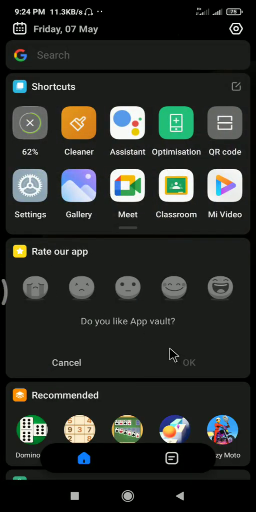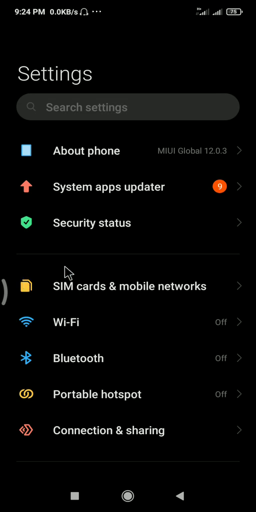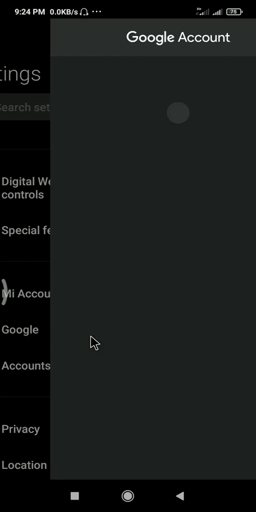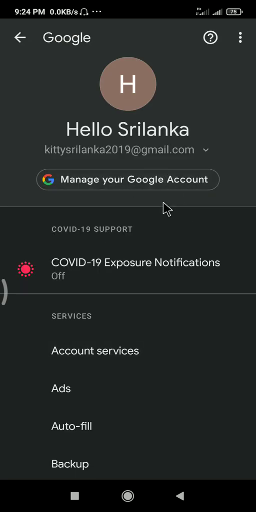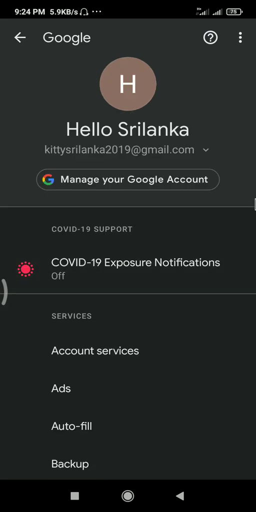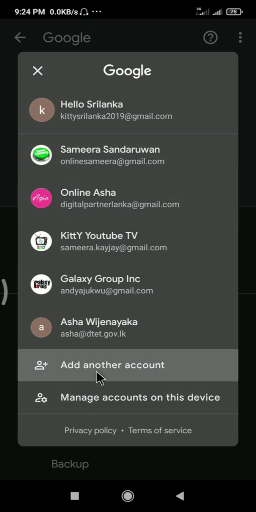Where do we go? First you need to go to settings, and in the settings you can see Google. This place will be different from phone to phone. I'm using a Xiaomi phone, but Samsung and Apple phones are a little bit different. I don't know about that. After that you have to click here and add Google account.